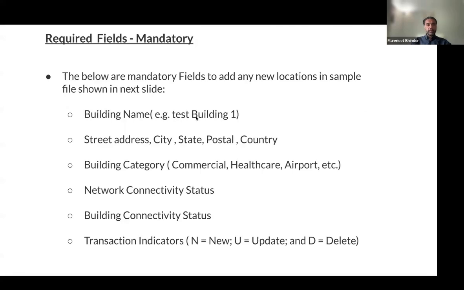So I will briefly go into this one. Street address is simple. Building category is either commercial, healthcare, or airport. These are different categories in Connectbase. Network connectivity status is either on-net or off-net. Building connectivity status is on-net or off-net. Network is near-net or on-net. Transaction indicator is either new, update, or delete. So these are all the essential fields.